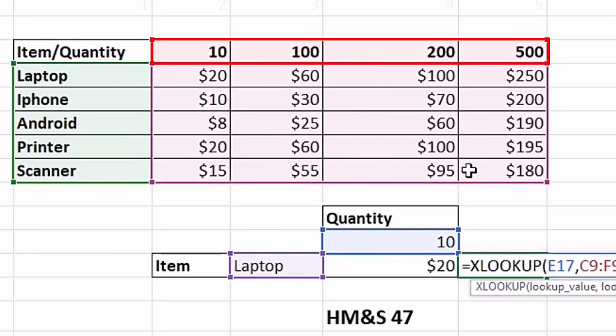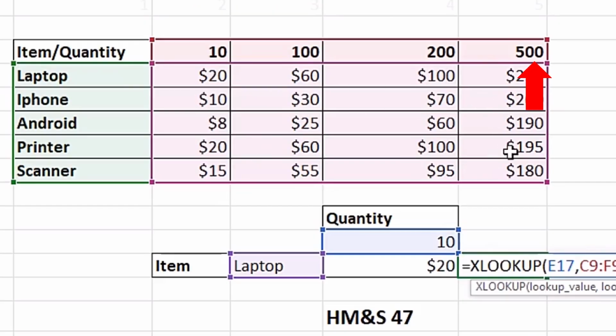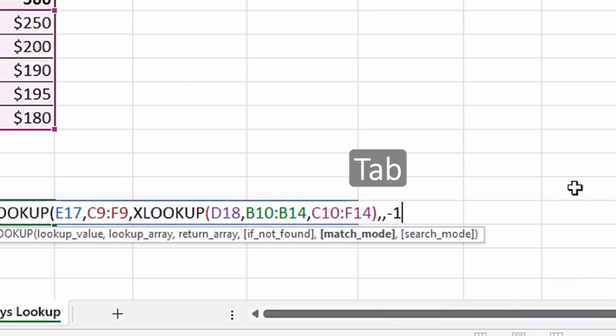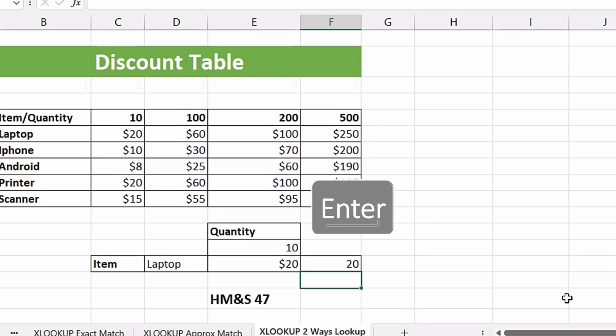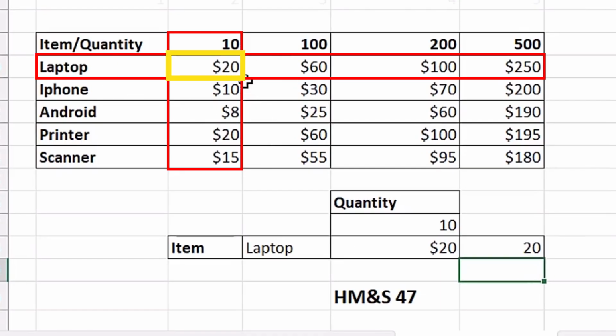For our case here, you can see clearly that ours is sorted in ascending order, that is from smallest to biggest. So we are going to use the second option, which is -1 for exact match or next smaller item. So when I hit tab, it will put for me that -1 in. So I'm simply going to close my bracket. Now when I hit enter, you can see it's giving me the same answer as this one that we did using index and match function. We can also prove it from here. For 10 quantities of laptop, the discount is $20.